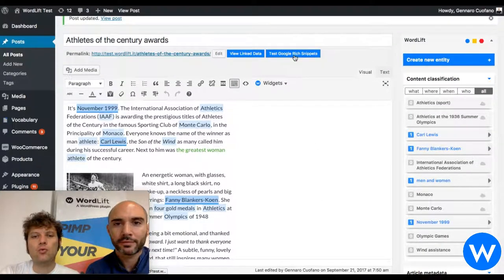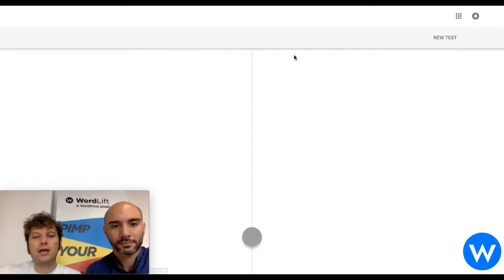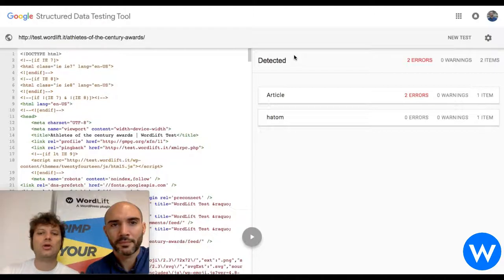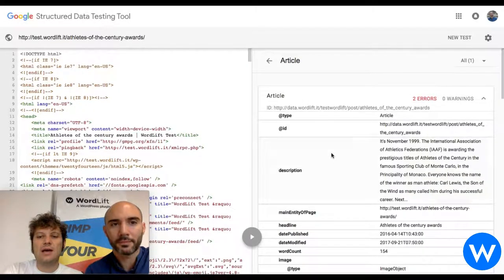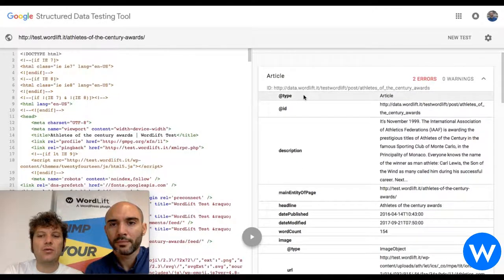That is correct. Let me show you what happened on the back end, because basically, by doing this with just a few clicks, you are already creating all the information that will travel along your web page, and that will be sent to the search engines. And you can see that there is an article object over here, which is exactly representing what we've written. And that's the uniqueness of WordLift.